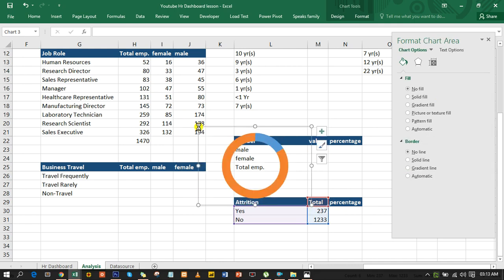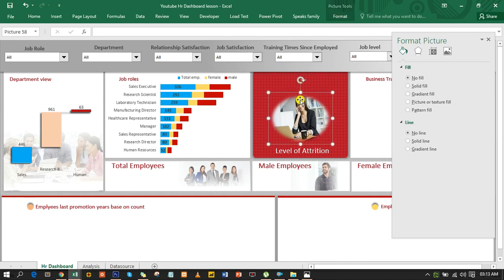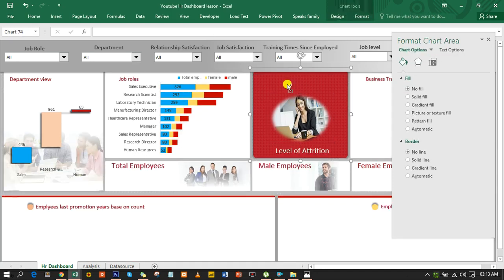So I'm going to cut it away from here and go to my dashboard. Here we go. I'm going to paste it right here. So nicely we have it here. It's exactly how I built my dashboard. So I'm going to make sure it covers it.